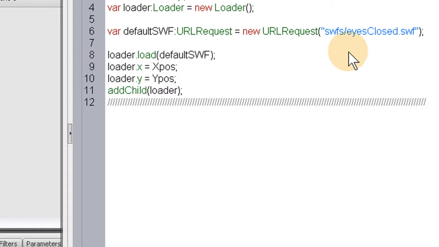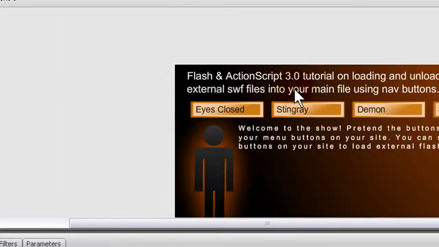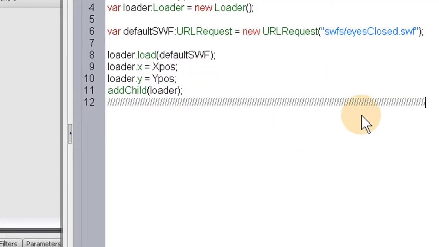That's good. So now what we're going to do is create a universal button function so we don't have to code so much. We'll keep the code lean, and we'll put event listeners for all 4 of these buttons, and we'll use the same function. The reason why we gave them instance names of the actual SWF name is going to come into play here in just a minute when I show you what we're going to do, and you'll be like, ah, that's why he did that.